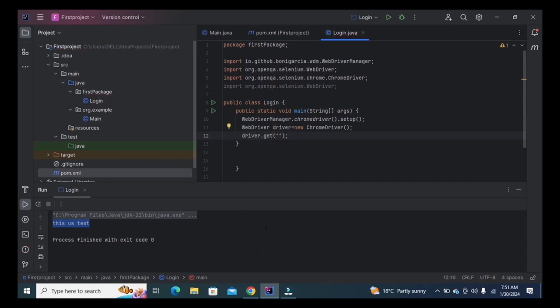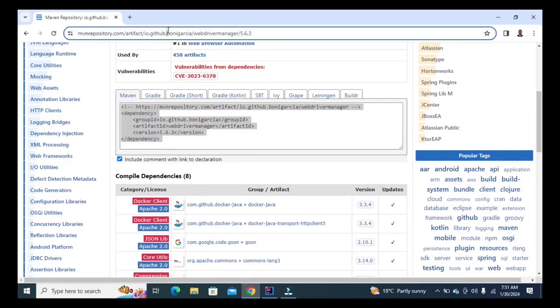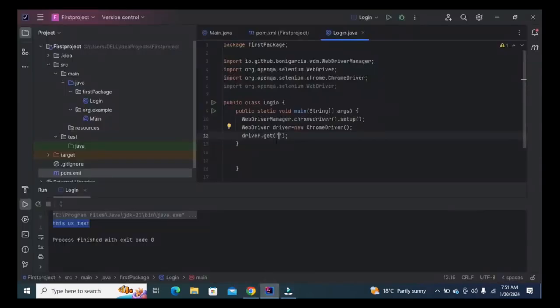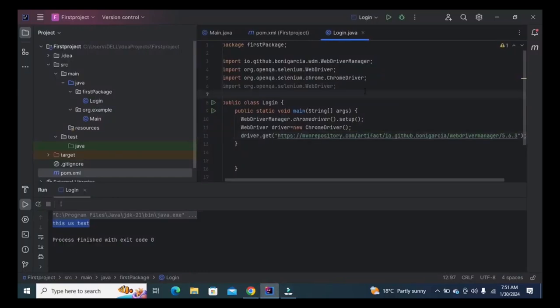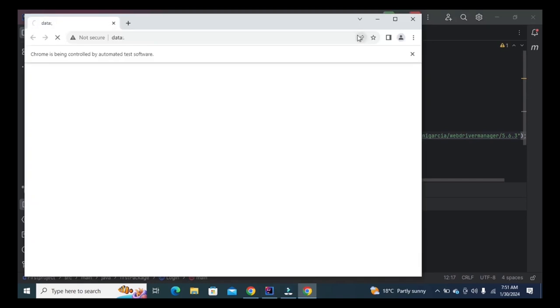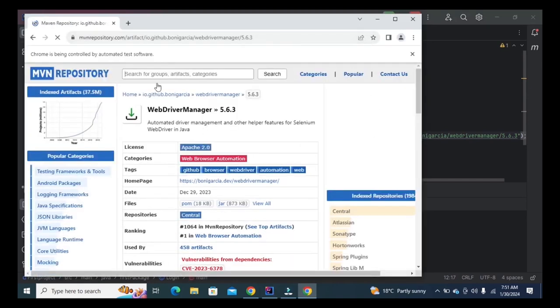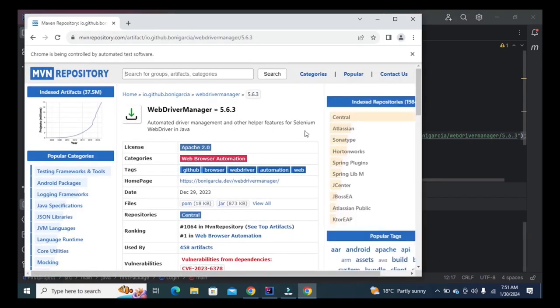Here we enter the URL which we want to go to. For example, I write this, right click and run the login activity. Our login test case will be executed. ChromeDriver has successfully opened.